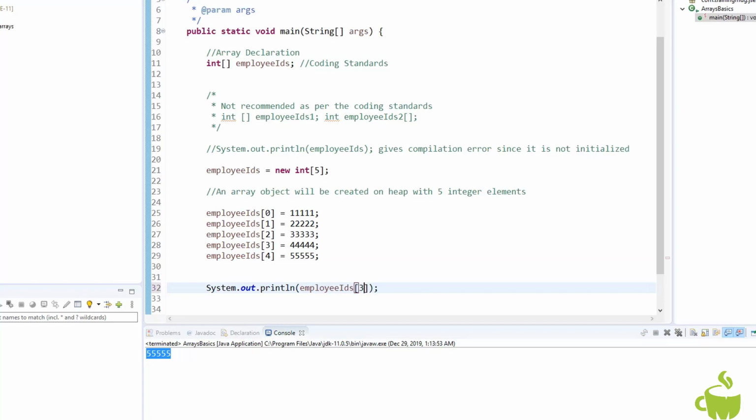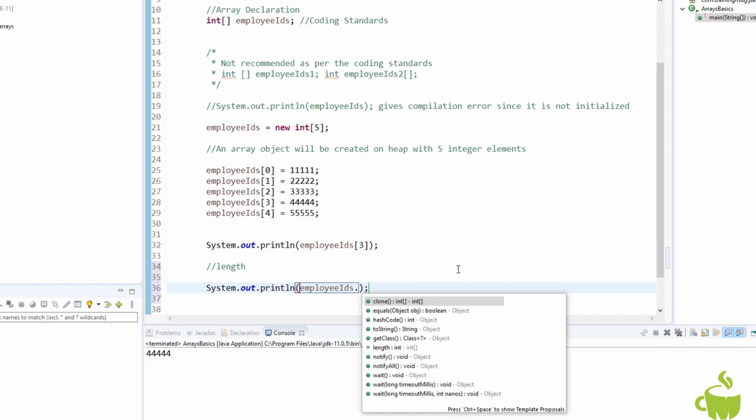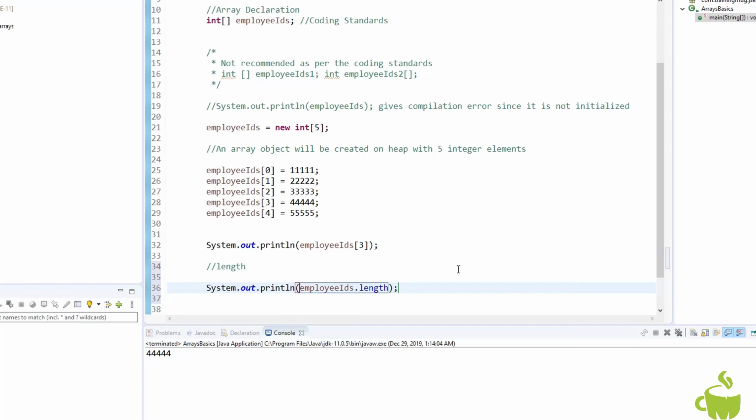So you can individually access any one of these elements by using the index of that particular value, right? This will start from 0 to n-1, where n is the size. All arrays by default support a property called length. Length is a property which gives you the size of that particular array. Whenever I try to access employee IDs, it should be accessed on the reference with a dot. By default, if you can see here, I'll get a property called length, which basically returns an integer value. So whenever you run this, you're going to get the length as 5.